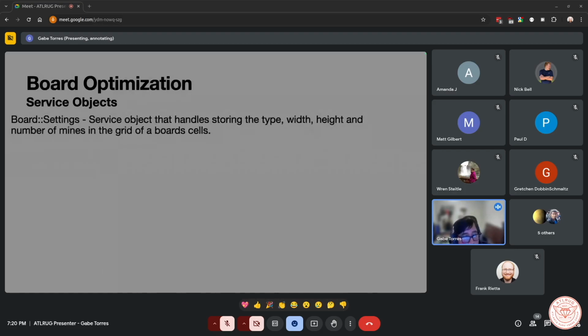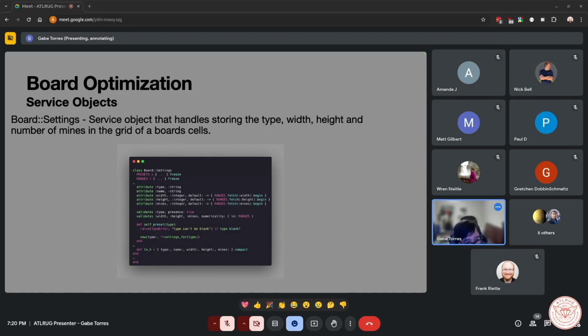So our next service object is board settings. It's a service object that handles storing the type, width, height, and number of mines in a grid of board cells. Basically, it's able to set the presets for us. It helps us have those different levels of difficulty. We have beginner, intermediate, and expert. And that's all board settings. It's doing it for us.